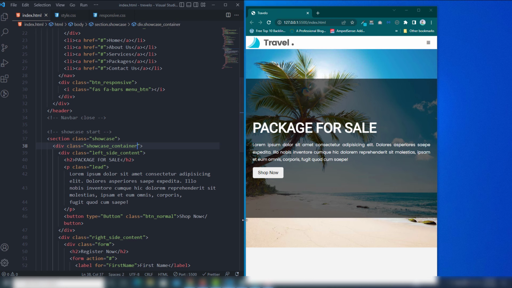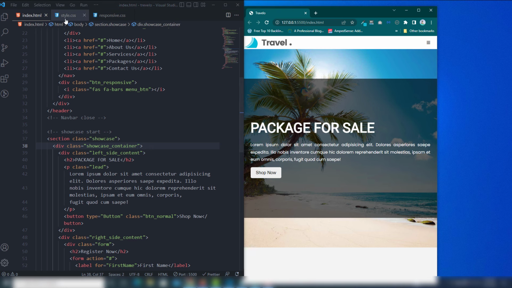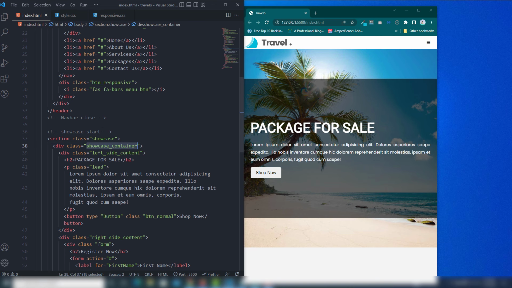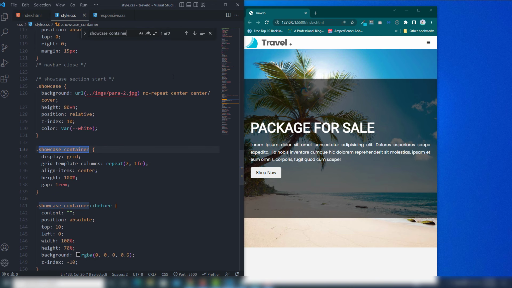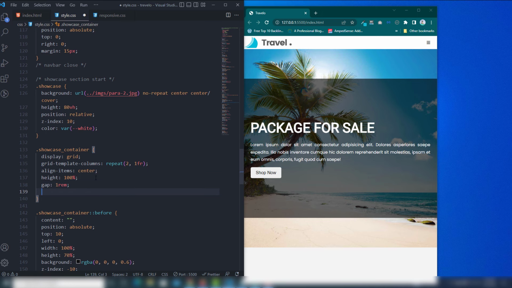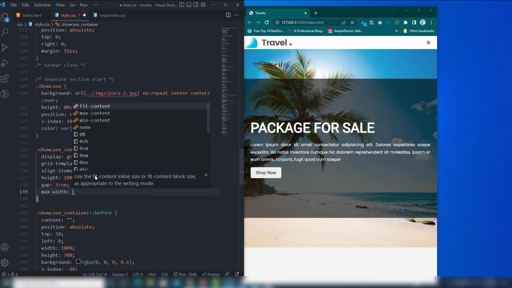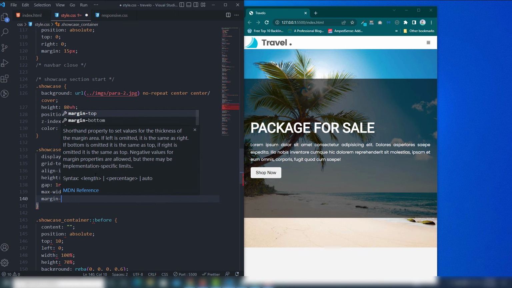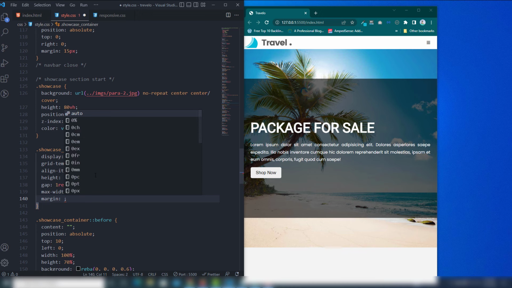As you can see, the issue has been removed now, but the thing is you need to select the showcase container in style.css, and you need to use max-width 1440 pixels, or you can call it max-width, because I don't need to use that. Margin 0 and auto. Right, so this is our first issue.